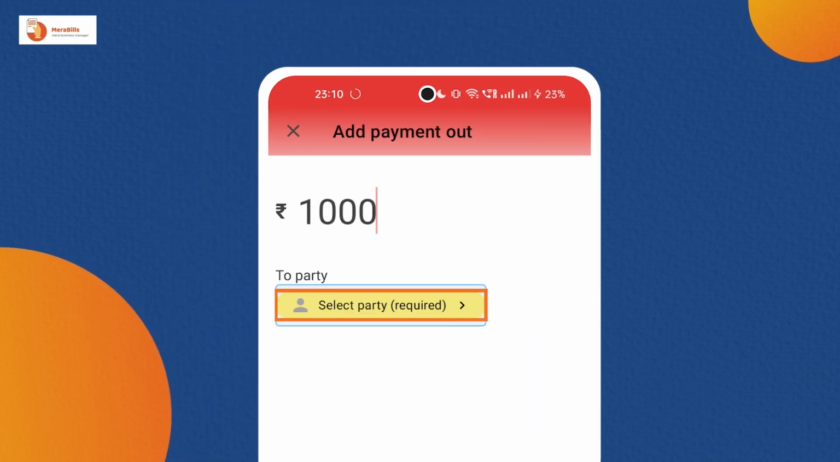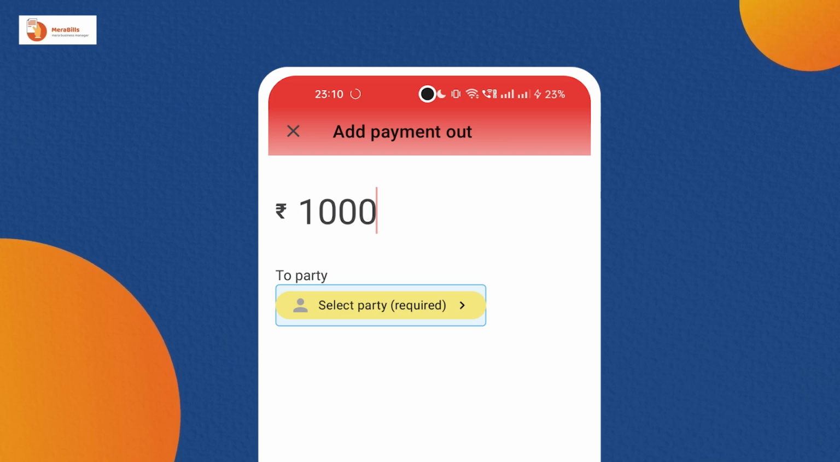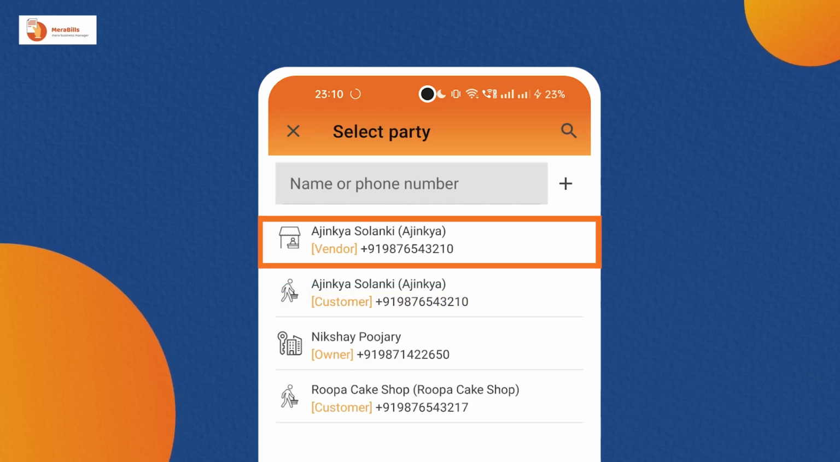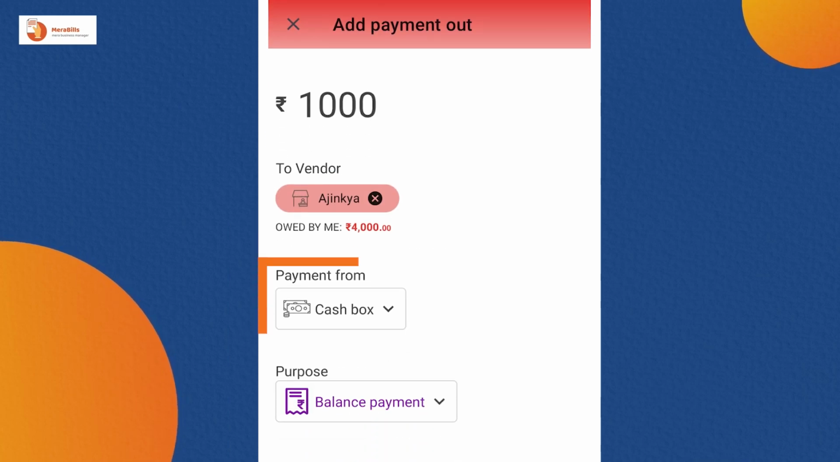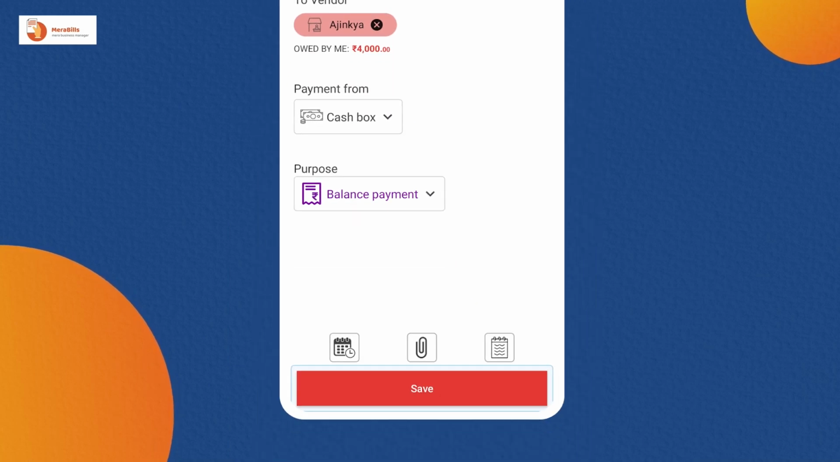Click on Select Party. Enter your own name if you have taken money out of the business, or choose the name of the person who you have paid an advance to. Enter the amount. Choose whether this is a cash payment or a UPI payment. Click on Save to enter this transaction.